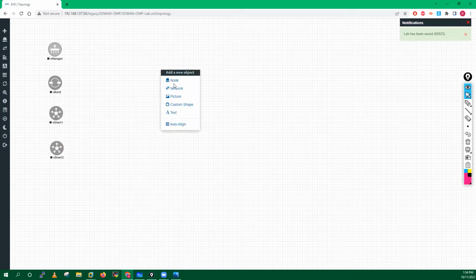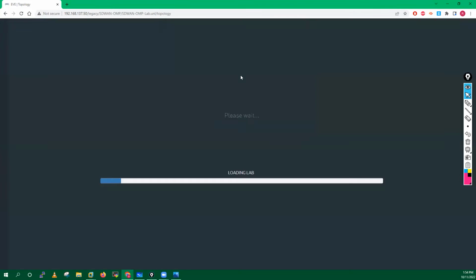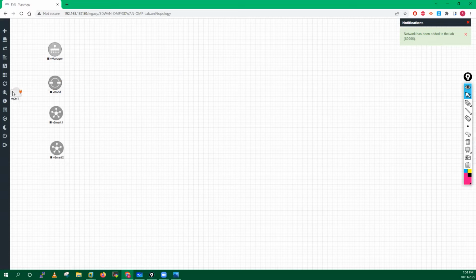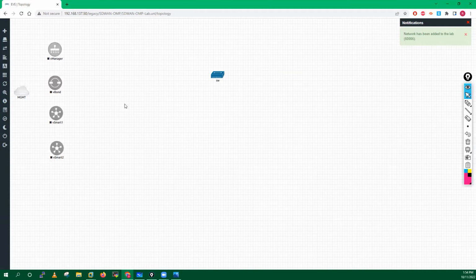Now I will add one small cloud for out of band management, MGMT. This is my management cloud. I will put this cloud icon here. And I will also add one hub, or you can say a bridge. Basically, it's some kind of bridge. And I'll connect your vManager with this.